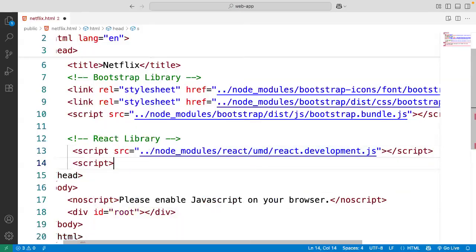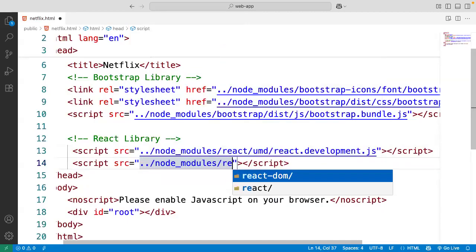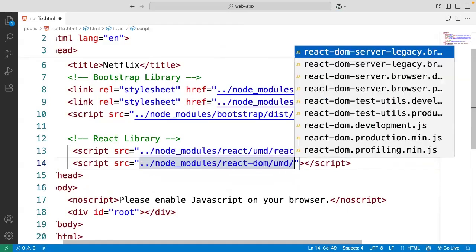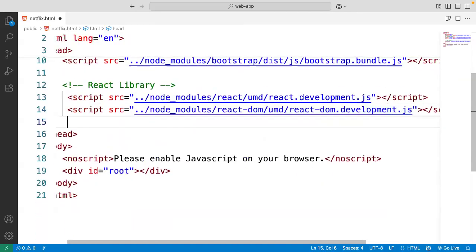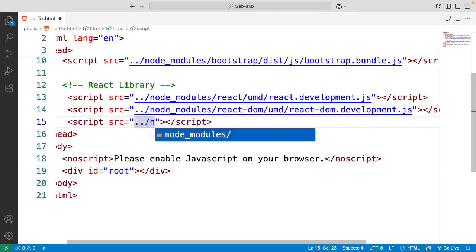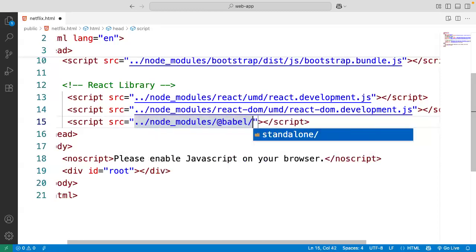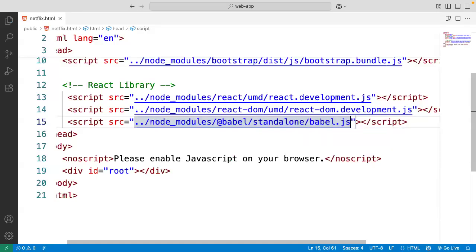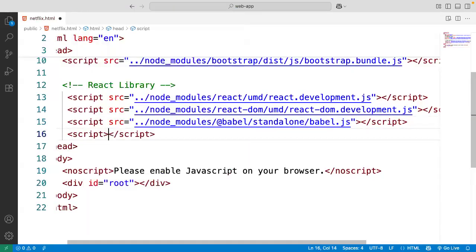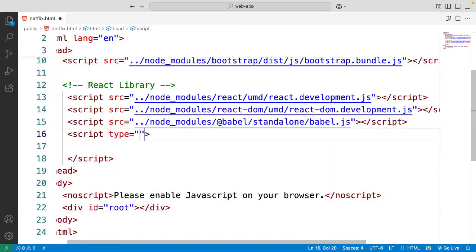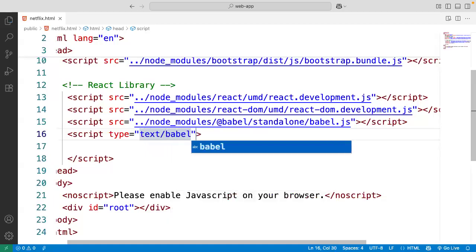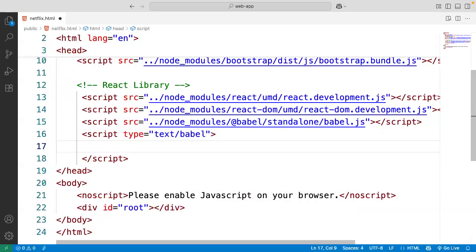In node modules, first we have React, UMD, react.development.js. Another script source, this is node modules, React DOM. In that UMD, react-dom.development.js. One more you need: Babel. Script source, node modules, Babel, standalone babel.js. Now we need to write a script, and the script type must be text/babel. Babel or JSX, we can use any.